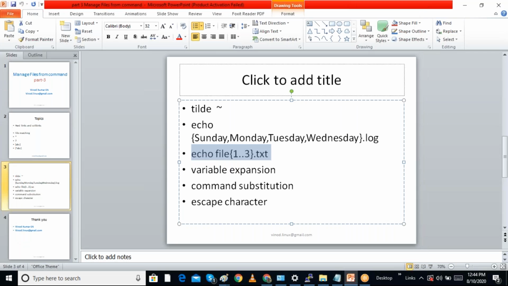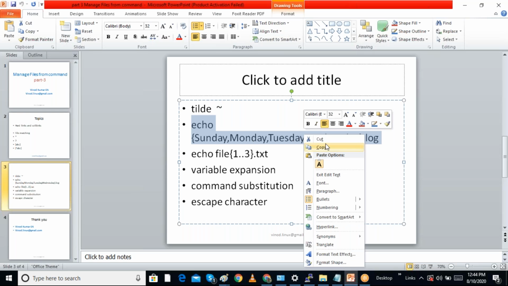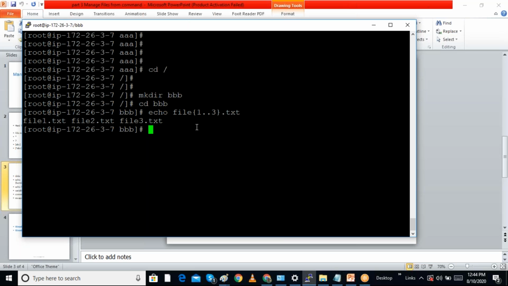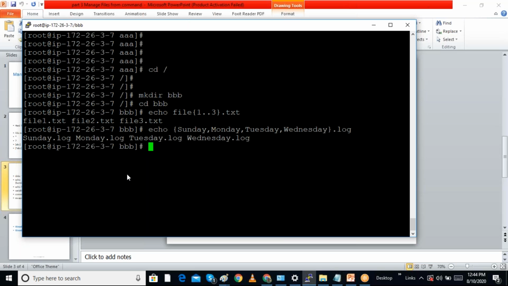So if I do another example, I'm going to do echo {Sunday,Monday,Tuesday,Wednesday}.log. It will show echo Sunday.log, Monday.log, Tuesday.log, Wednesday.log. So that is going to show. We can see that the output is showing Sunday.log, Monday.log, Tuesday.log, Wednesday.log. So it is expanding.